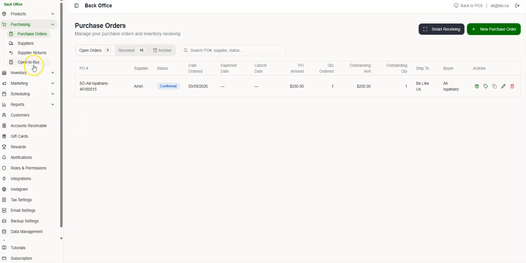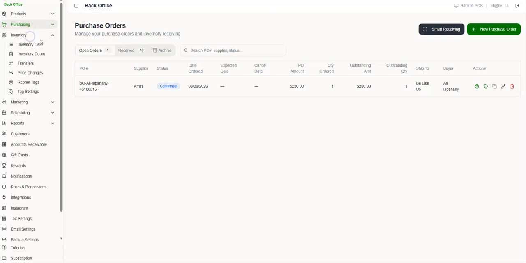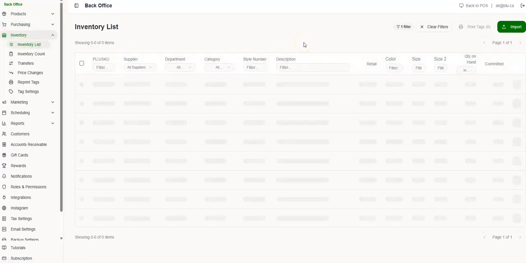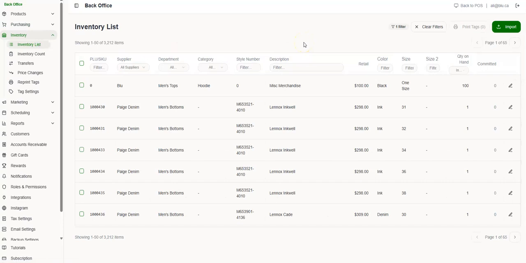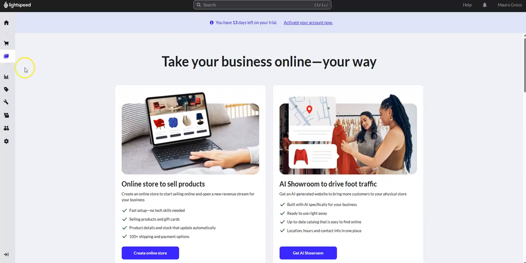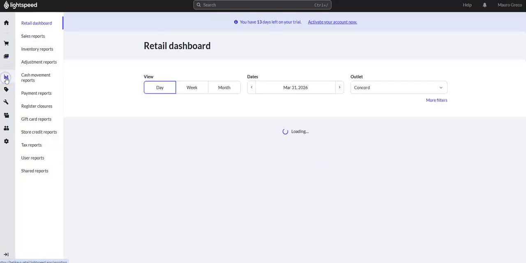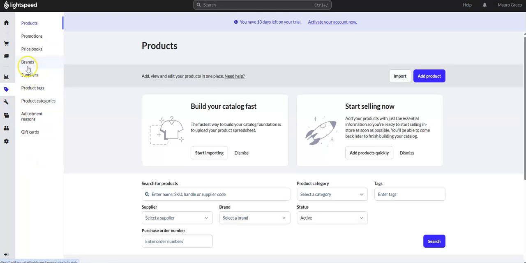I'll come back here. We've got inventory lists, which is basically all your styles with all the different color variations and size variations. So the same item, in the color ink, 31, 32, 33, 34, etc. Okay, we've got the ability to do an inventory count. I'm sure they have to have this on their side. Inventory reports, no. Promotions, projects, no.